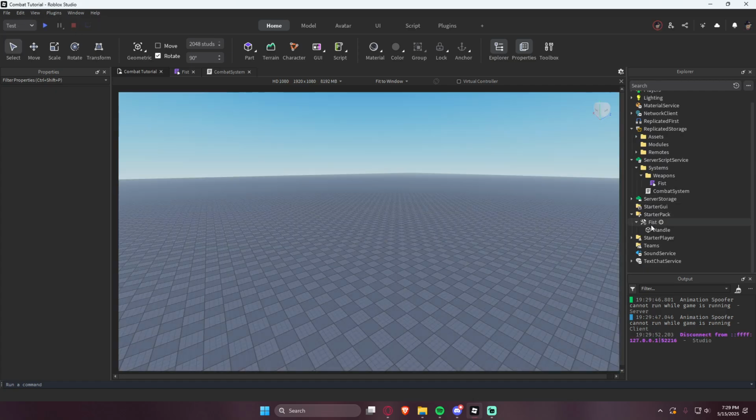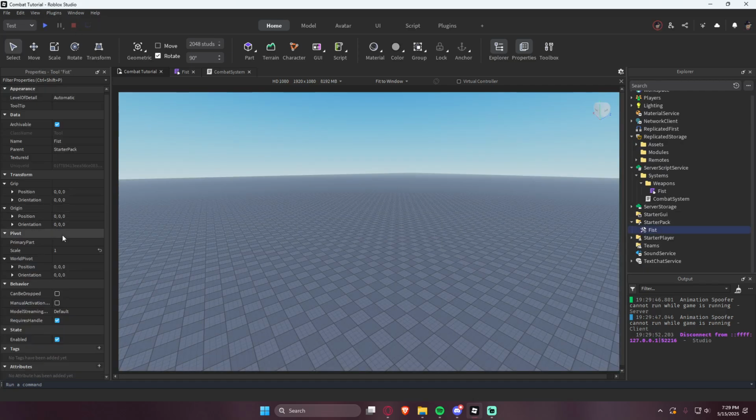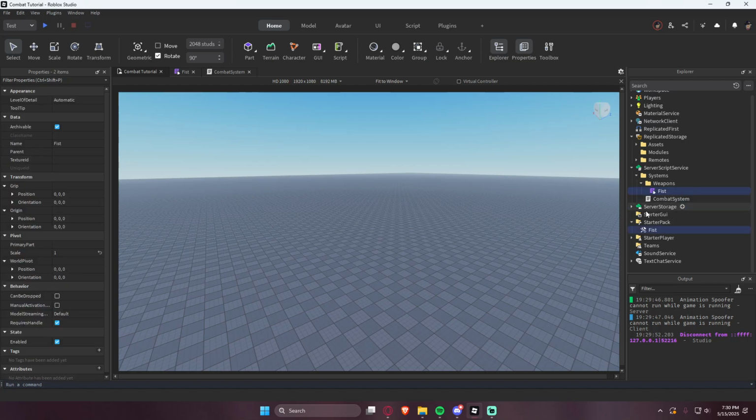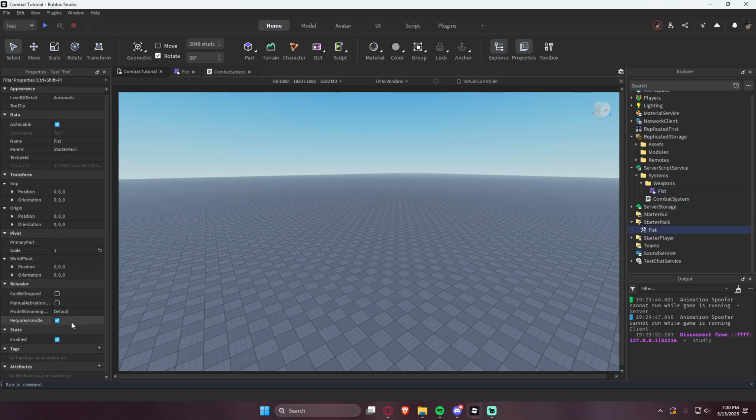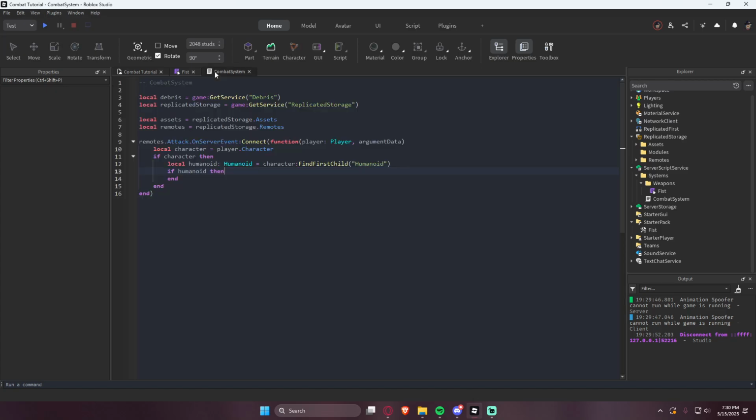However, we don't really want a part being held out for your fist. We just want the server to be able to see what type of tool you have that corresponds to the module. So we can uncheck RequiresHandle, and then in here we can keep all of this, but now we want to actually reference and require these weapon modules.